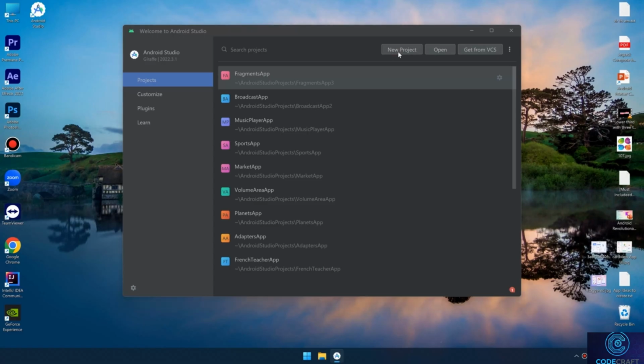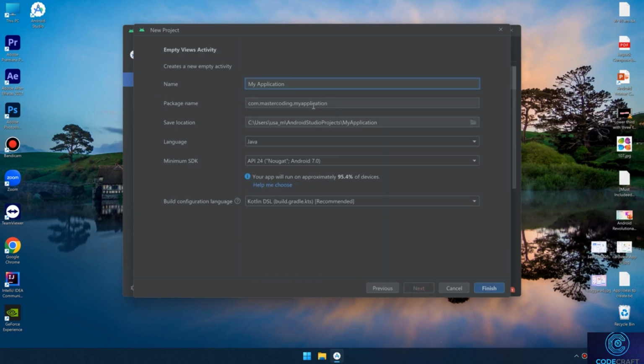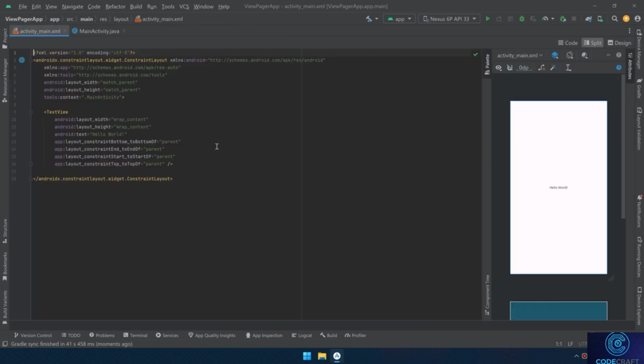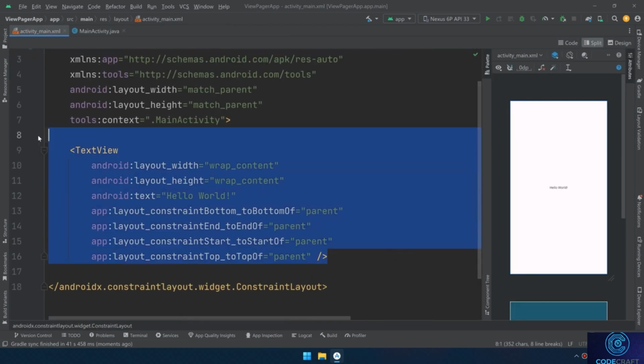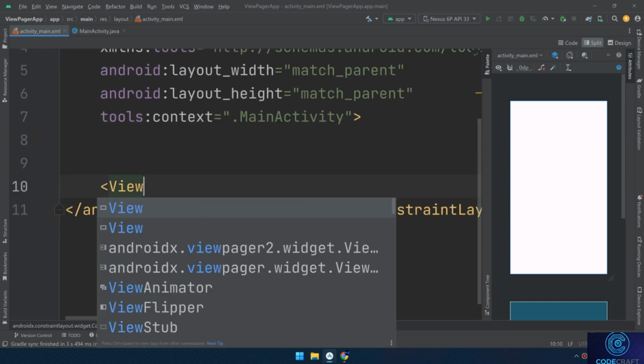Open Android Studio, create a new project, select Empty Views Activity, and I'll name it ViewPager app. Click finish. The first step is to create the ViewPager widget. The ViewPager is a UI widget that allows you to horizontally scroll through a series of views or fragments. For that, I'll start with the activity_main.xml file. I remove this text view and I'll add the ViewPager here.